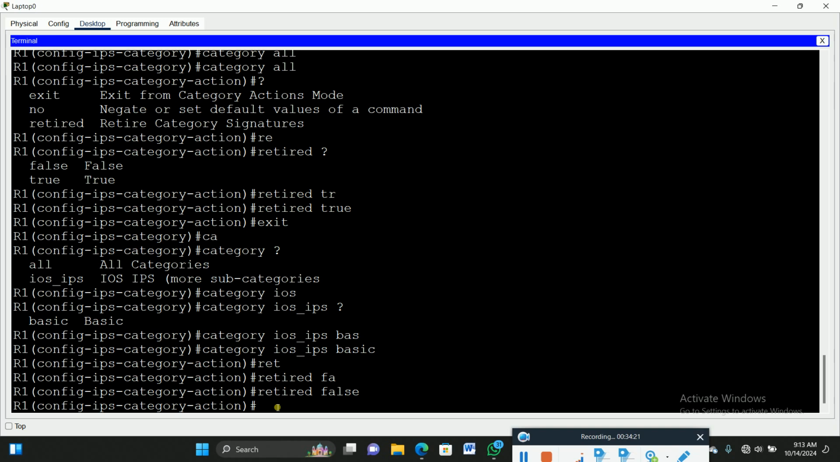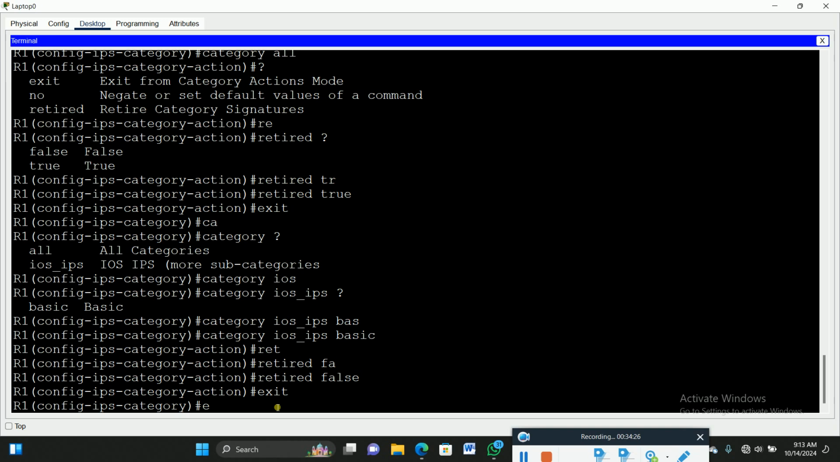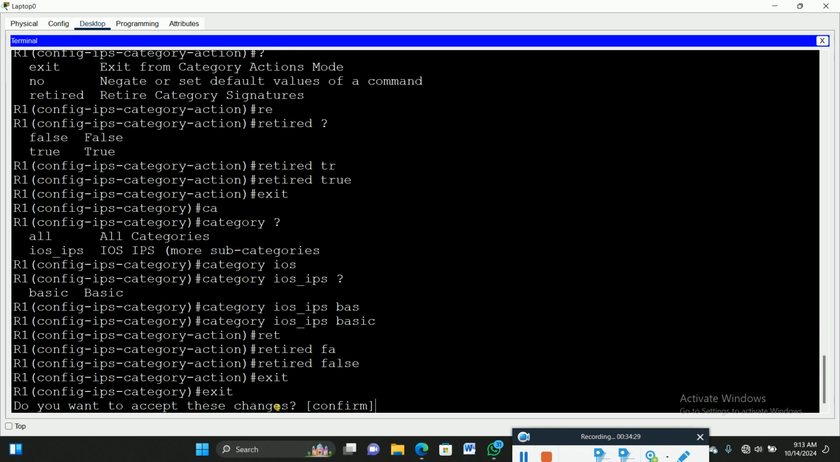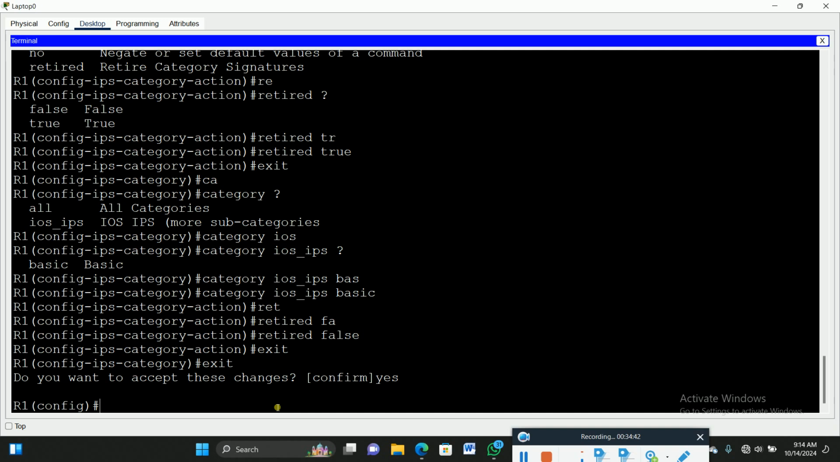Okay, type exit. Type exit. Exit again twice. And they said, do you want to accept these changes? They have to be confirmed. Okay? So just enter to accept it. That's all. But if you don't know, type yes, I want to accept the changes. I said you can enter, or you can type yes, I want to accept the changes. This way is the same thing.